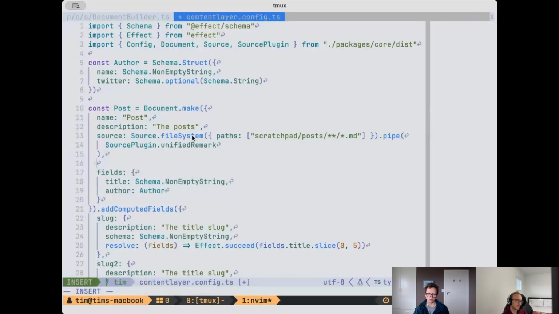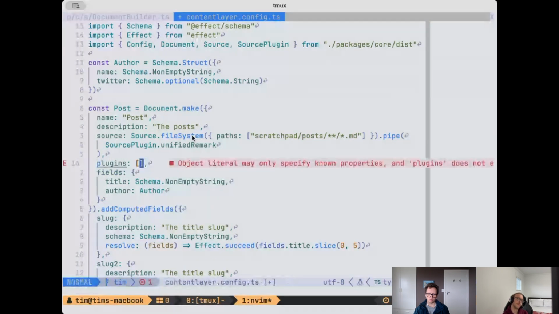You're thinking an additional field, like plugins, maybe. I'm not exactly sure what the best way to think about this is, or to do this. But I'm just thinking about the end result, right?